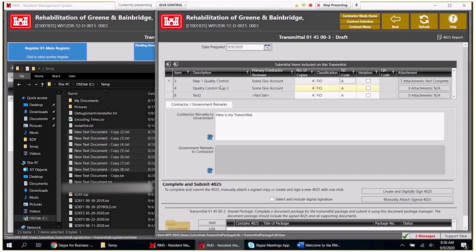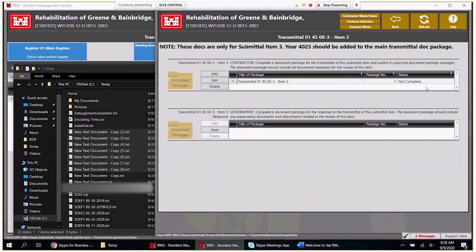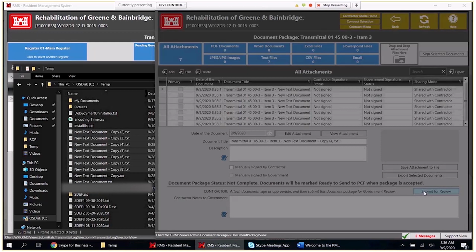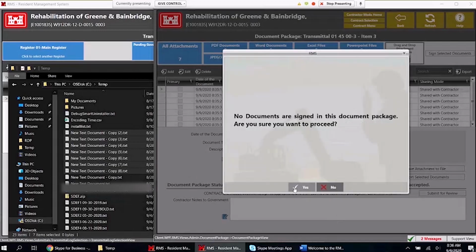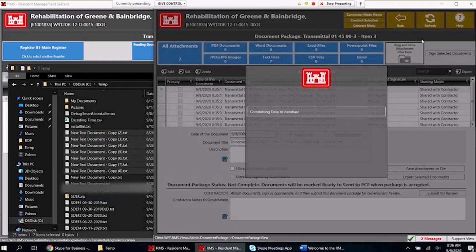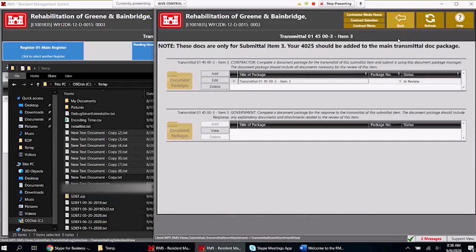So now, submittal item, we have 7 attachments, and it's not complete, right? So it's very important that the contractor goes in and actually submits the document package once they're done. Sign anything if they want to sign it. So we're just going to complete that real quick. No documents, that's fine. We don't need to sign anything. They're all text files, right? So we hit back. There we go. 7 attachments and complete. So here's what a transmittal looks like on the contractor side.